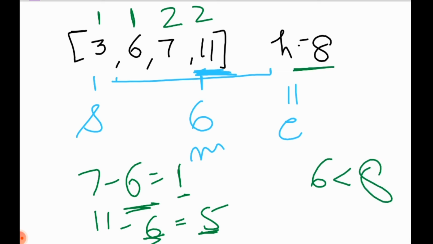This is our given amount of time. So yes, this is a potential answer. 6 can be our answer. But our whole purpose is to let Koko eat as slowly as possible. We don't want to rush her. So okay, 6 is a potential answer, but we have to look for lesser answers. We have to look for answers smaller than 6, right?